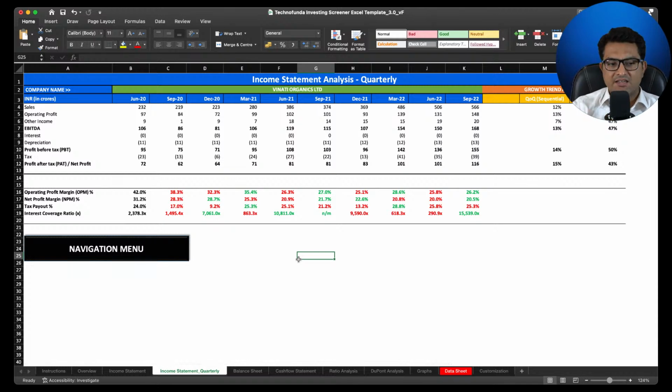And those same things are there in terms of quarterly statements also. There are fewer line items available based on the disclosure which the company does.